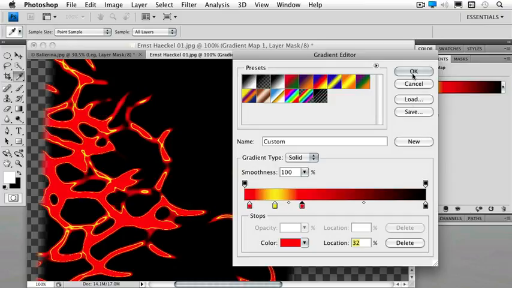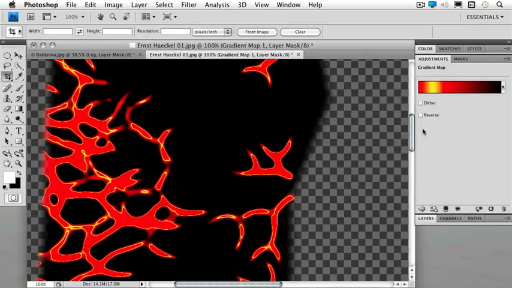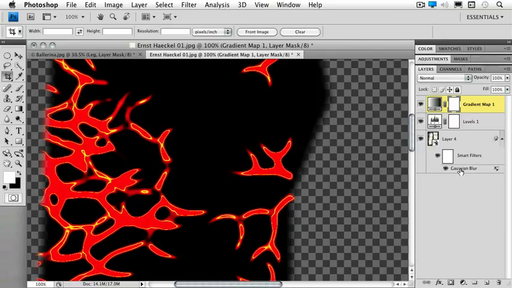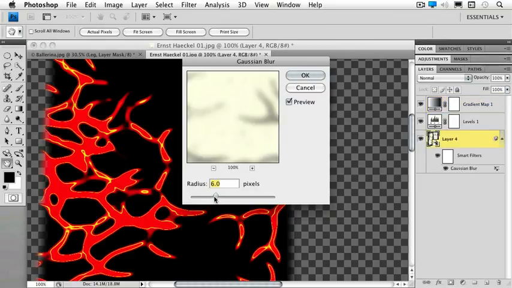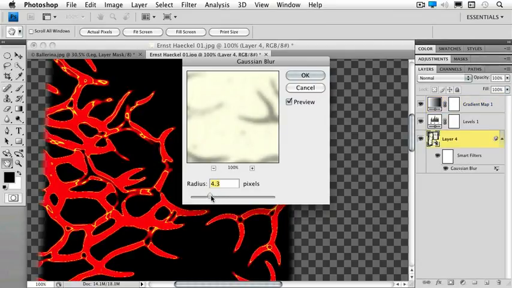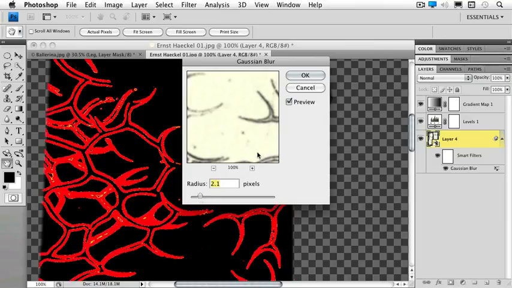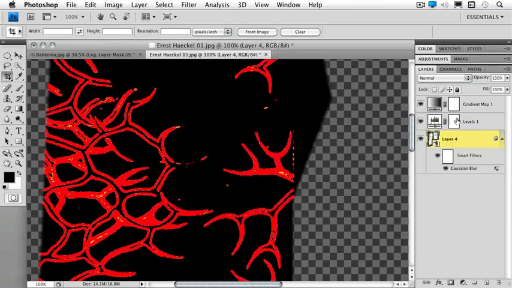Let's leave that for now and go back out, and because we have a smart object, let's readjust our Gaussian blur down and see if that gains us anything. Yeah, I think it does, actually. I think we took it up probably too high. So let's click OK. Let's readjust our levels.